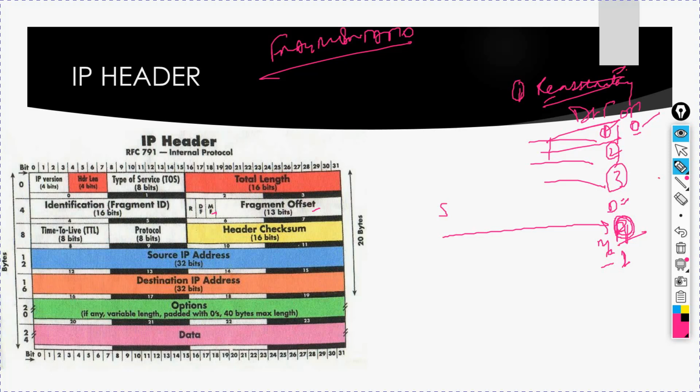I need to wait for that and wait for one more fragment. Let's suppose fragment 2 also comes. In this second packet, the More Fragment flag is also set to 1. Still, the destination will wait for the other fragmented packets.